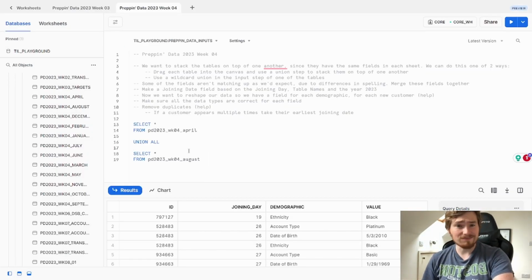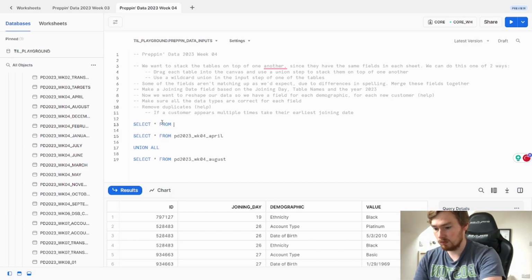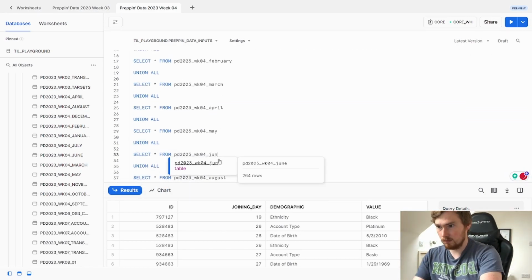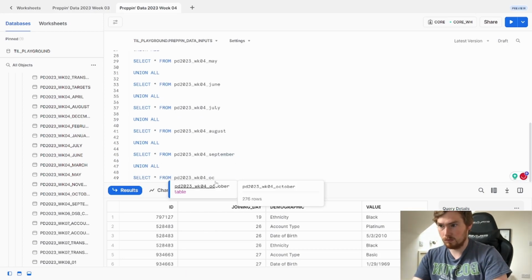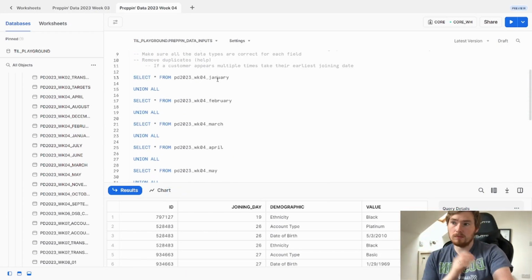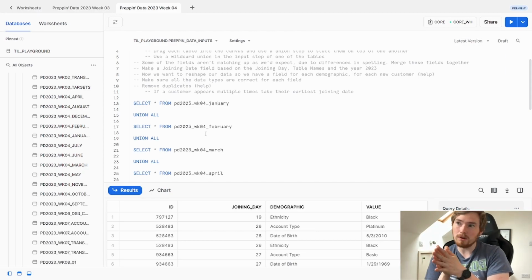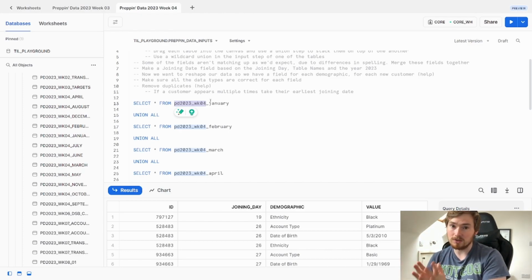As I say, there's not quite an easy way of doing this other than just writing them all out, which I'm going to do at super speed. Okay, so I've written out my union for all my different tables. In practice, you probably wouldn't do this. You'd probably make one table based on one month and then insert all the other tables into that, so you don't have so many tables cluttering up your workspace. But we'll go with this one for now.